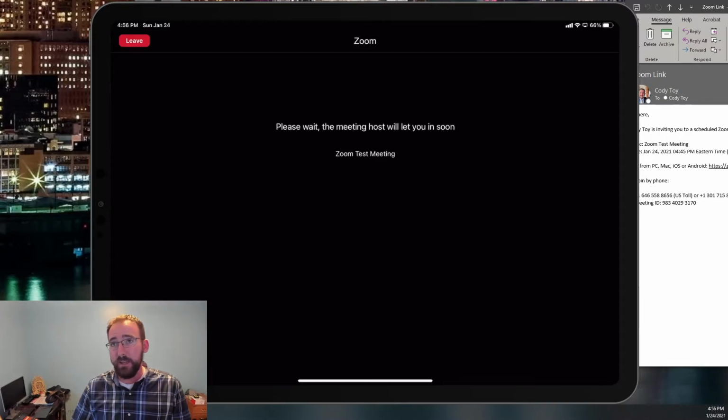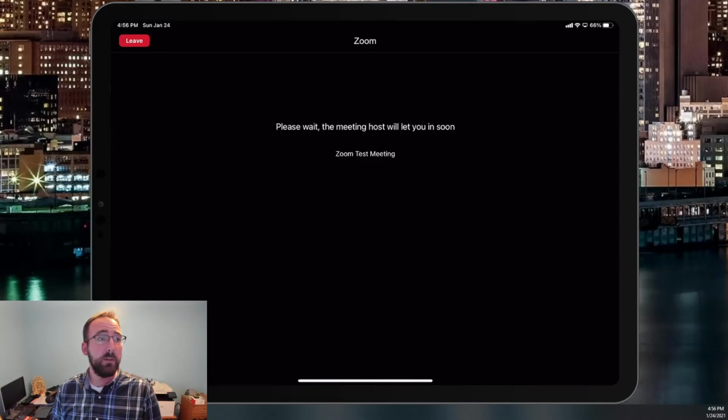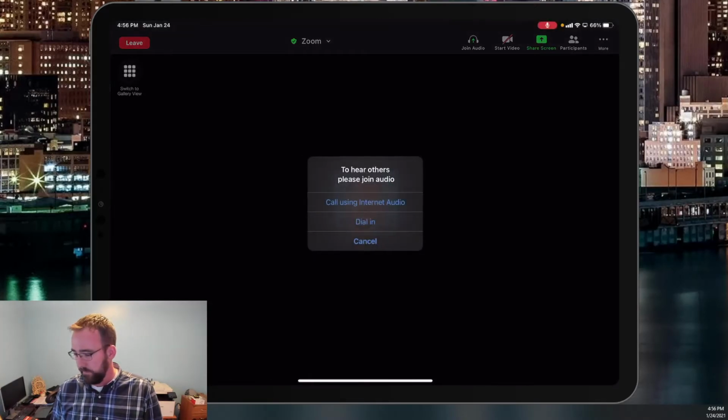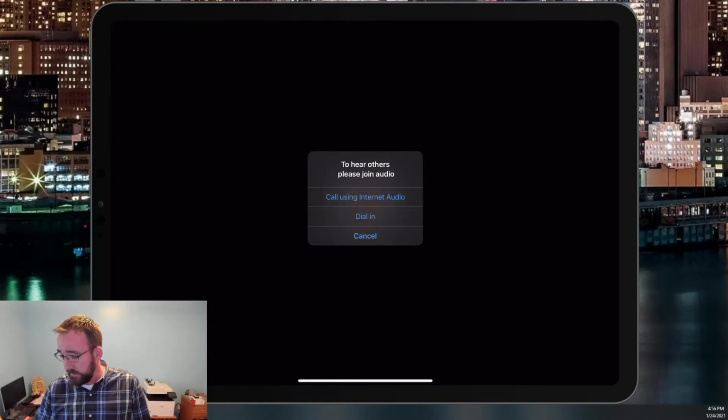Same functionality with this. The meeting organizer receives a notification that you've joined, and then they have the option to admit you. So we'll go ahead and hop over here and we'll admit. Okay, and you'll notice on the iPad screen here, it says, what would you like to do? Do you want to call in using internet audio or do you want to dial in? Dial in would just be if you had your house phone and you wanted to dial in that way. We're just going to say call using internet audio.